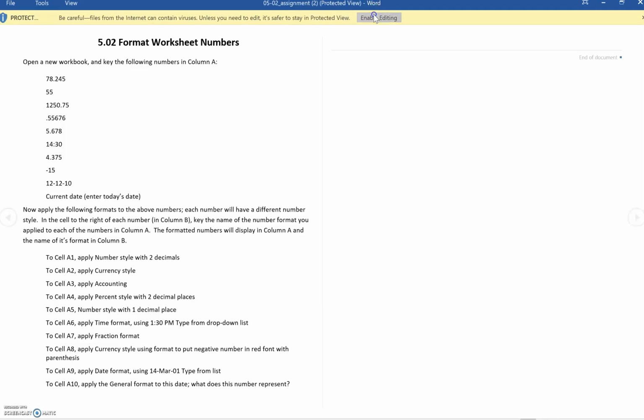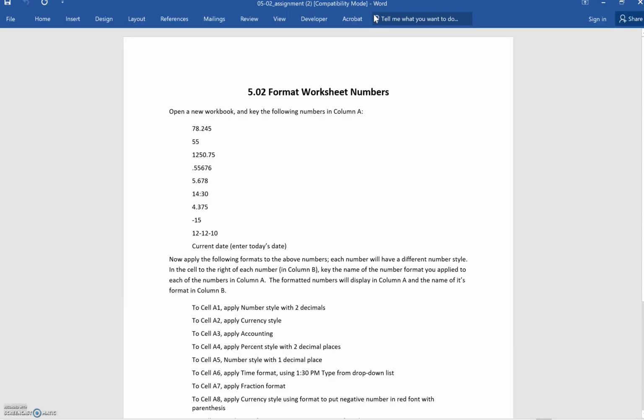So I'm going to enable editing. This is just the Word document with the directions, so it tells you what to do. It says to open the new workbook, and in column A, you type all of these numbers. Okay. Do everything right here that it says in column A.